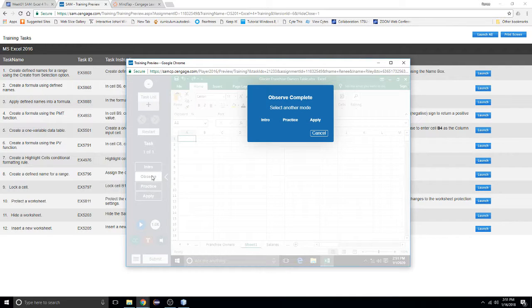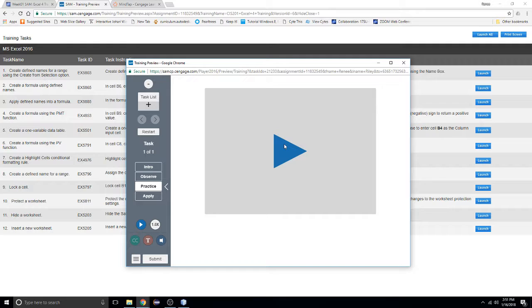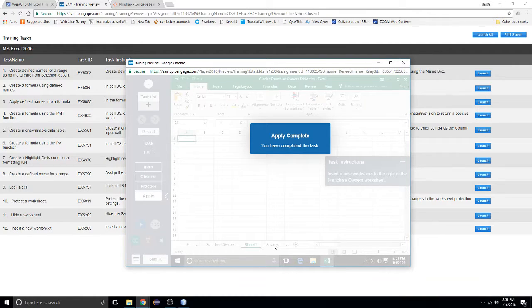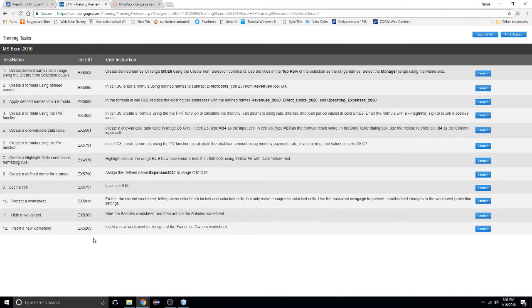Now, I've done the intro and the Observe, so I'll click on Practice. That would show me that same video again, and then I can choose to apply. And in the apply, the training says, insert a new worksheet to the right of the franchise owner's worksheet. I will click the new sheet button like they showed me to do, and then I've completed that section of training. Okay. Now, as I go through and complete these different activities, again, we're going to be receiving points for doing that. So refer to the training however it works best for you.